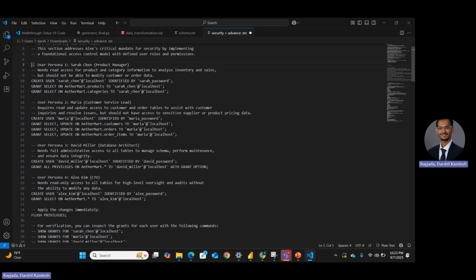So you can see four user personas. One is Sarah Chen, Maria, customer service lead, and then David Miller and Alex Kim. Okay, so the four users were created, and the access was given as per what they needed.